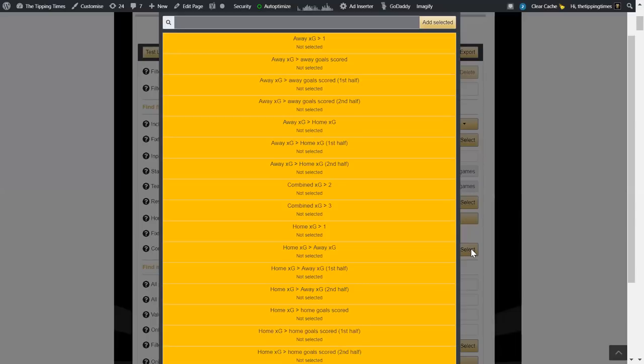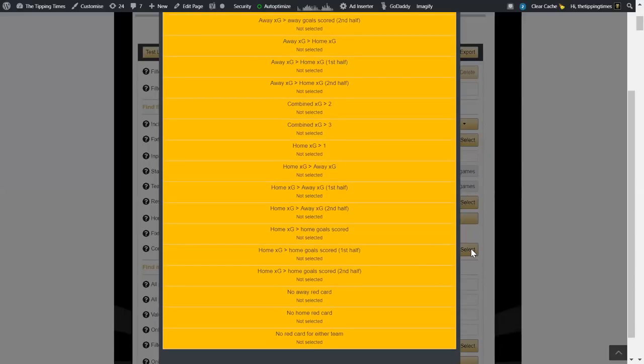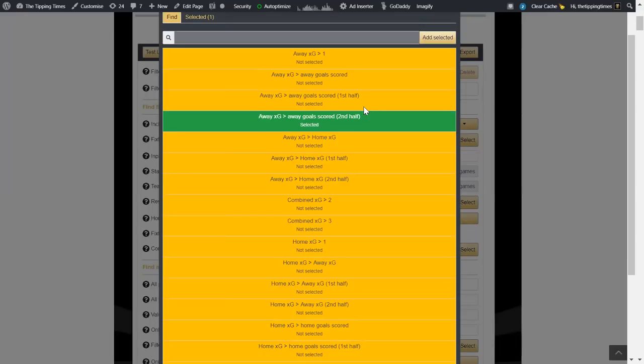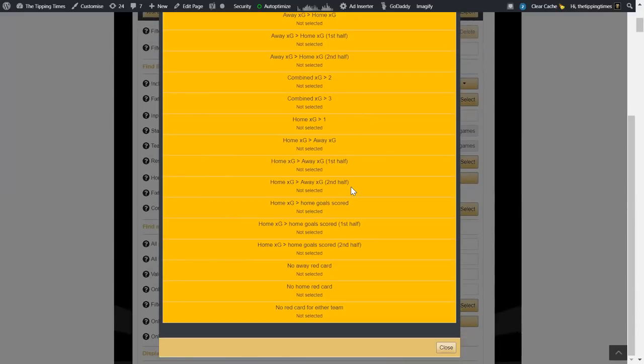So these are conditions you can set. I've not put these on the YouTube before, but what we're looking for is when the home or away expected goals is less than the predicted, if that makes sense. Both in the game and both in the second half for this type of filter. So here's one: away expected goals is greater than the away goals scored first half. So if we're expecting one goal from the away side in the second half, and they haven't scored yet, we want to know about that. Same will apply for the home side.